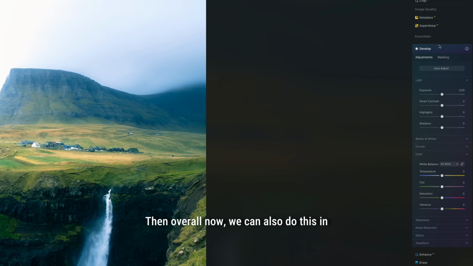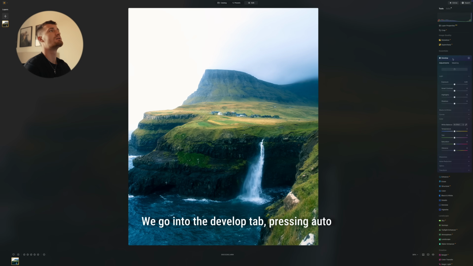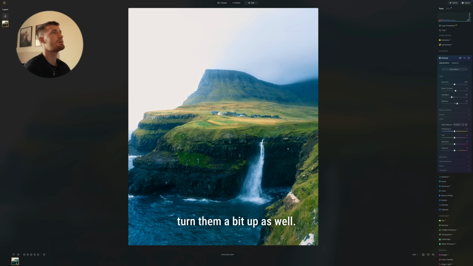Then overall now, we can also do this in the beginning, but I chose to do it now. We go into the develop tab, pressing auto adjust just to make sure that everything with the contrast and exposure and highlights is good. We do want the highlights a bit up in my opinion, and then the shadows, we're gonna turn them a bit up as well, so we have the details here. The smart contrast, we're actually just gonna keep it at zero.